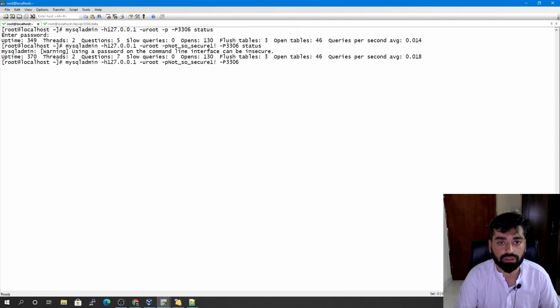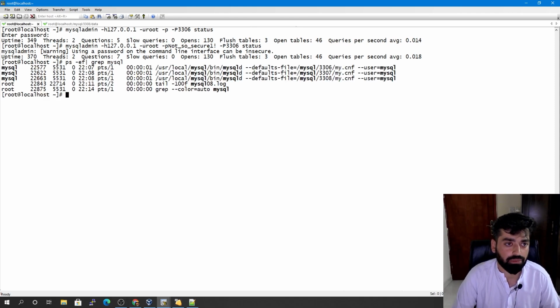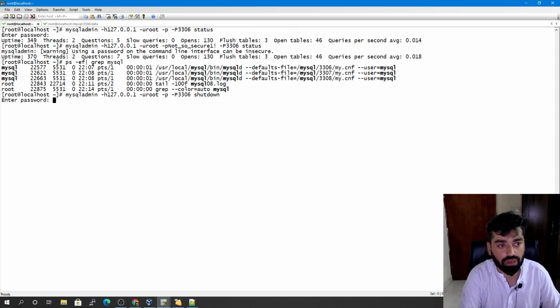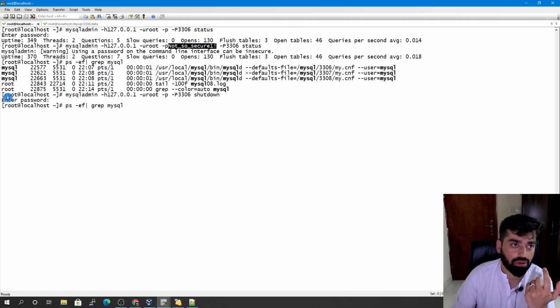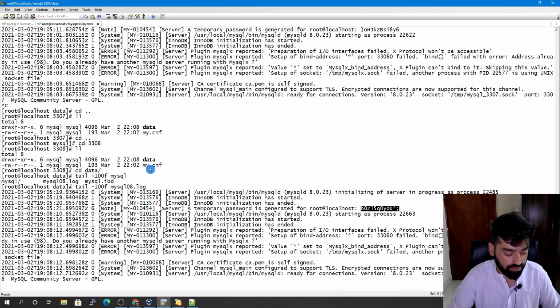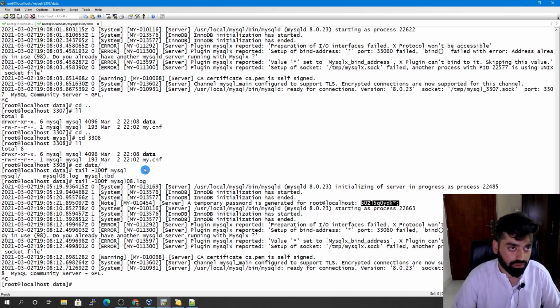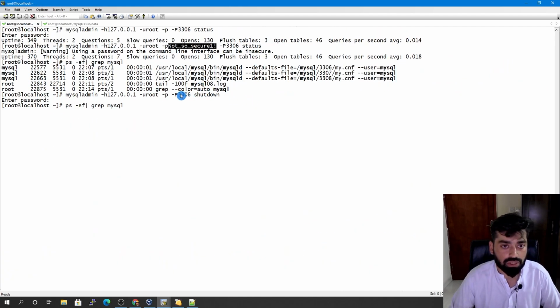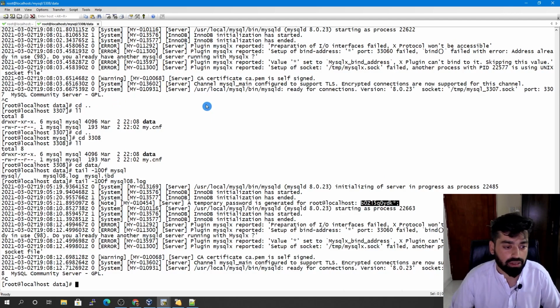So just like I've shown you how many servers are still running, that's how you can do it. And in order to shut down any of your MySQL servers, this is how you can do it. It's asking for the password, and the password is here. This is the password. And now you see here the server is down, and if you want to confirm from the log files, we took down the 3306, this one, and let's go to 3306.